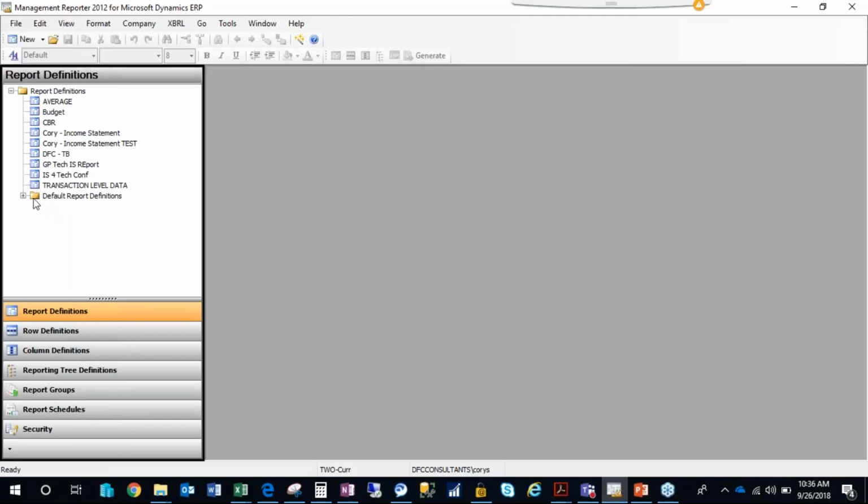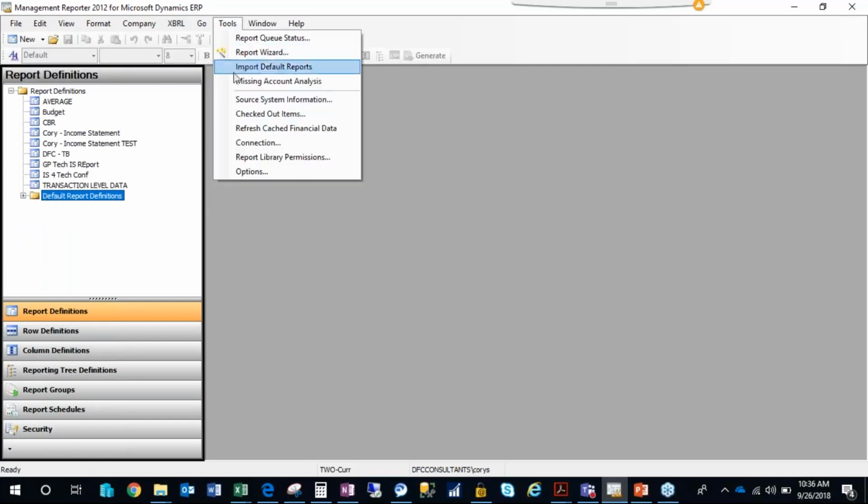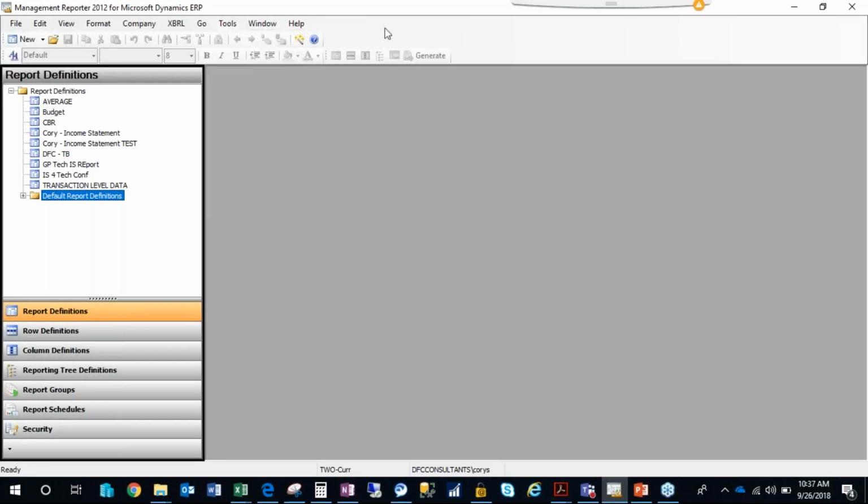If you don't see this default report definitions folder in your Management Reporter install, you go up to Tools, and then inside of here, you'll see this Import Default Reports option. What that will do is import all of these default reports. If you don't see that option in there, give us a call and we'll need to do an update on your Management Reporter. It should just be a half-hour, 45-minute process to get you on the latest version so that those are available to you.